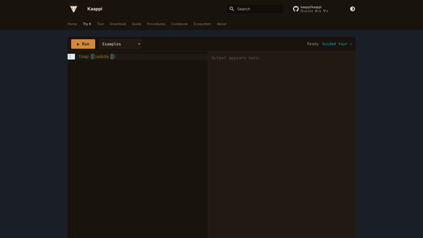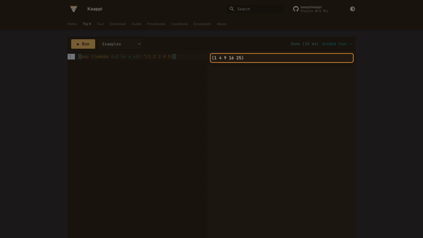So let's type the signature line ourselves and run it. 1, 4, 9, 16, 25. Computed right here by Kaappi in the browser. That's the fastest possible path from curiosity to a running scheme.